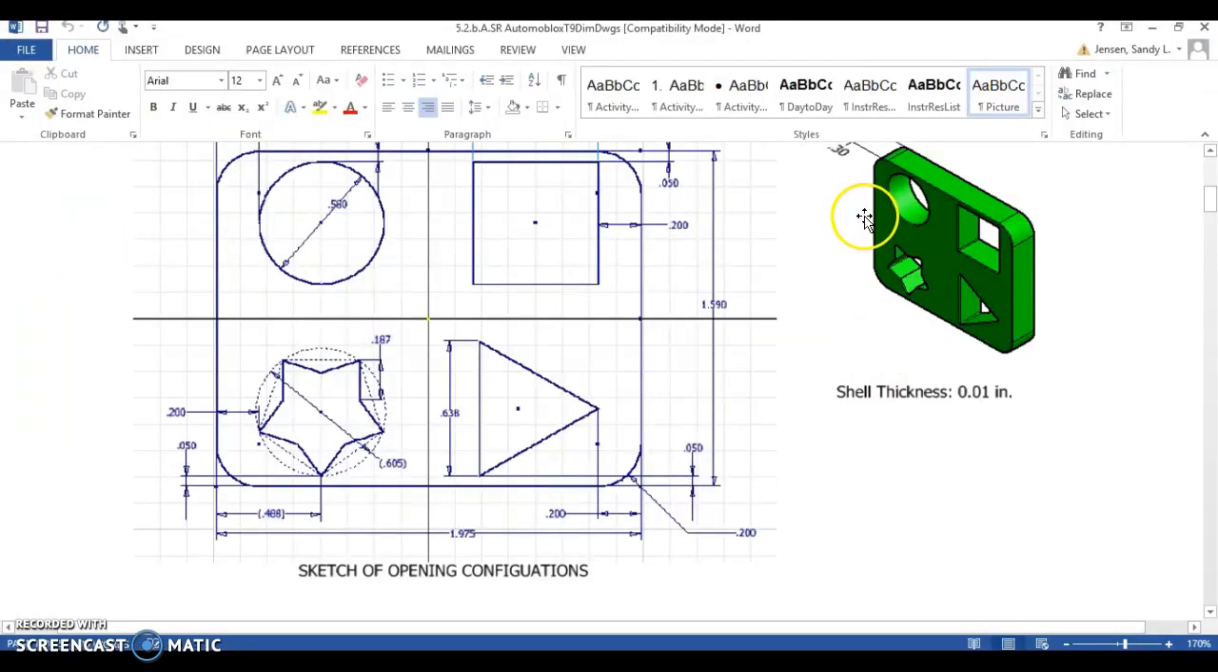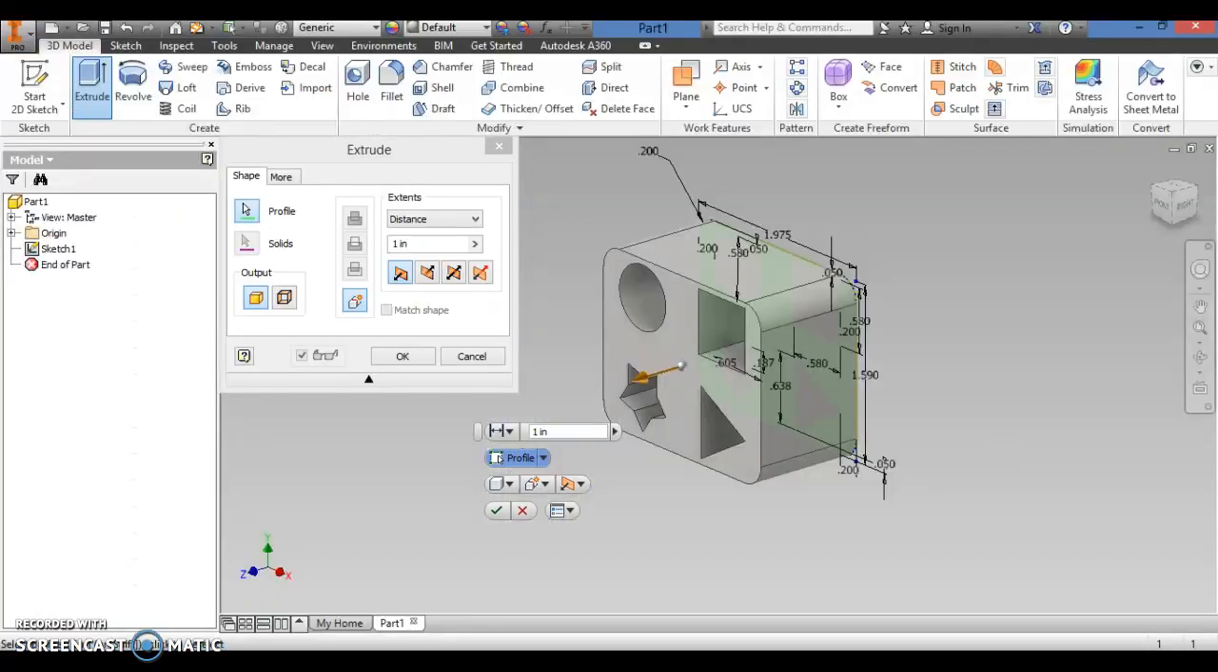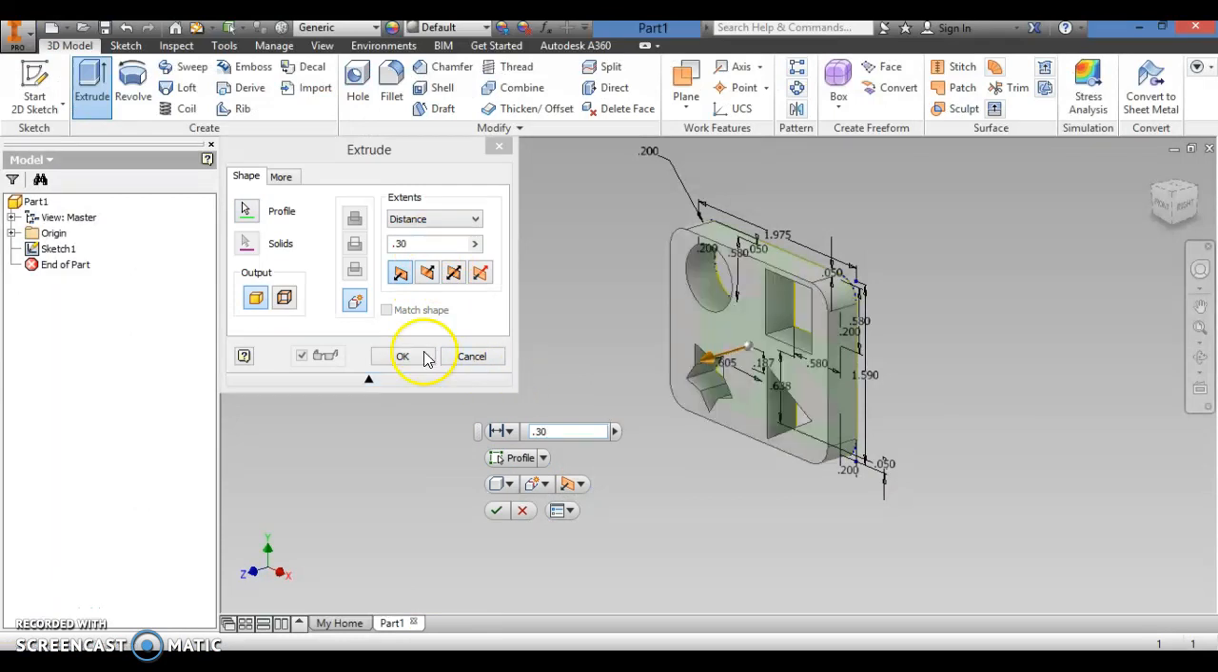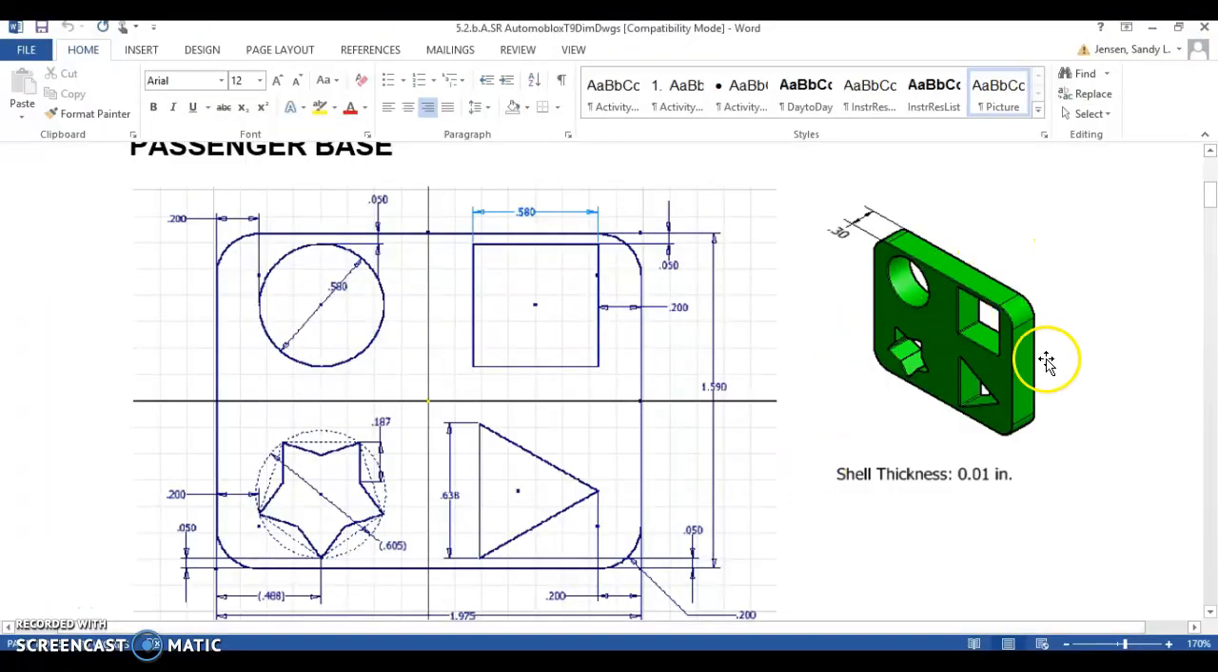Go into the dimensions and the shell thickness for this one, and we'll talk about shell thickness in a minute, but the actual thickness right here is 0.30. So we go back into here and we set this to 0.30 and we hit OK. Now, they do give us a shell thickness on this one. We can't see it on this particular drawing, but it has a 0.01 shell thickness.